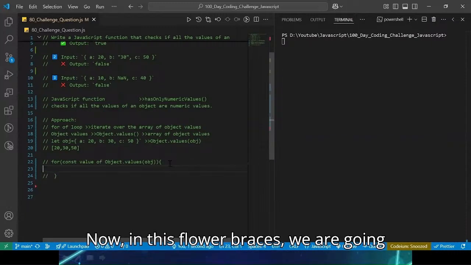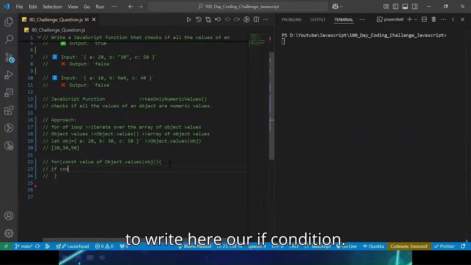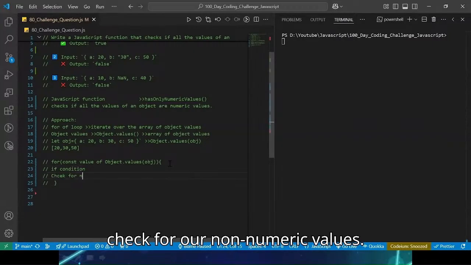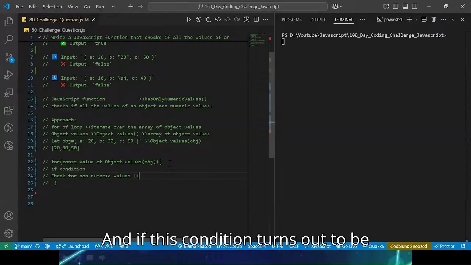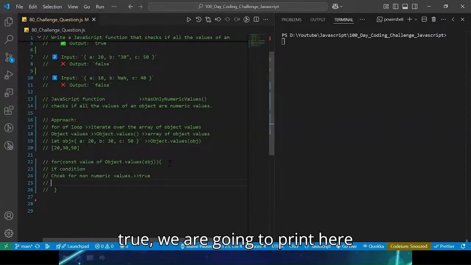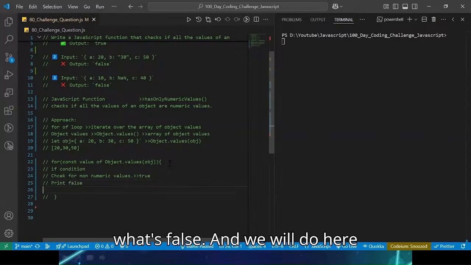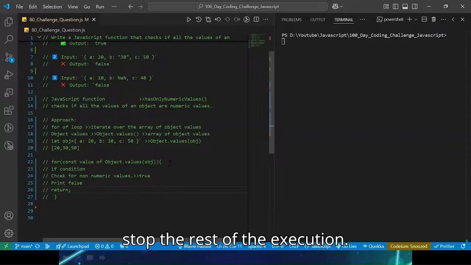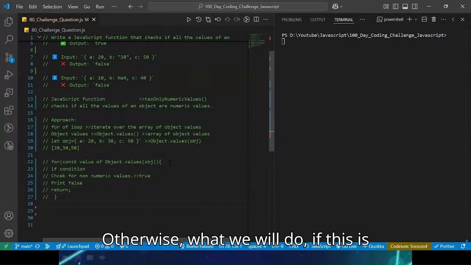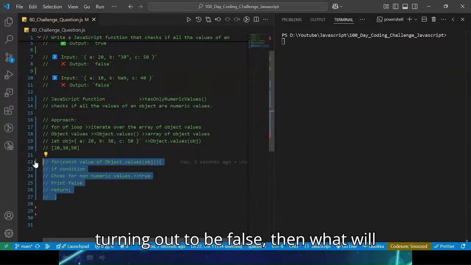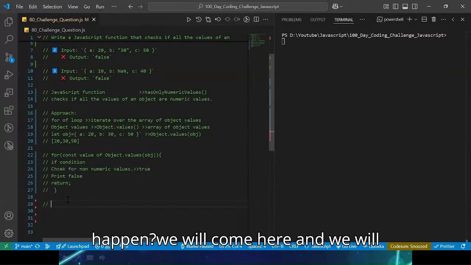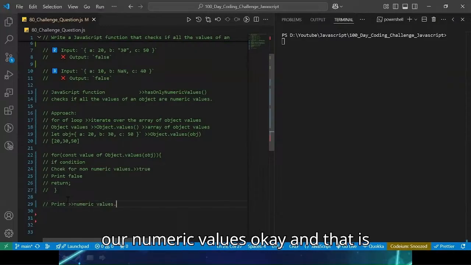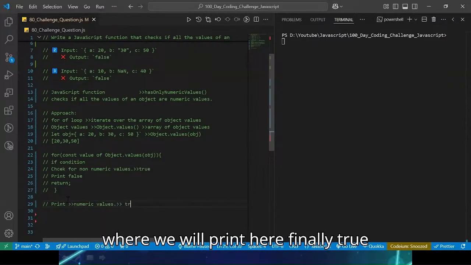Now in these curly braces we are going to write our if condition. In this if condition, we are going to check for non-numeric values. If this condition turns out to be true, we are going to return false, and we will do an early return. That means we are going to stop the rest of the execution. Otherwise, if this turns out to be false, we will just go on, knowing that we have numeric values. And that is where we will finally return true.